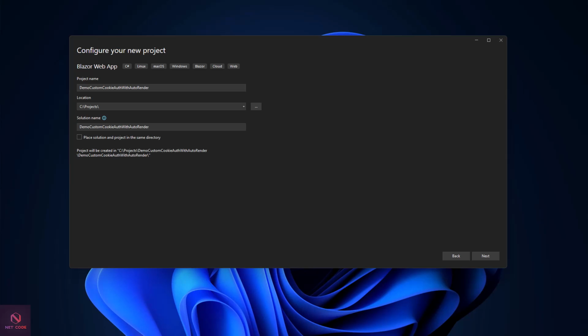Okay, so in this video, I'm going to try to make it simple for you so that you can even remember offhand. Alright, so let's launch our Visual Studio 2022 or higher, and I'm going to create a new project. This project is Blazor web app for .NET 8, and the name is Demo Custom Cookie Auth with Auto Render. Alright, so I'm going to click on Create to get this project created.